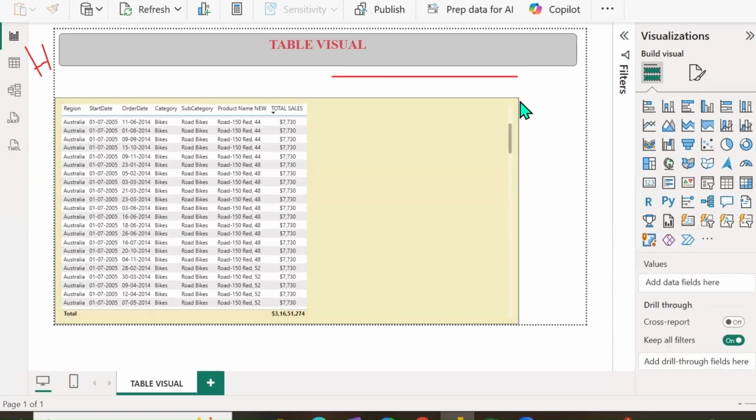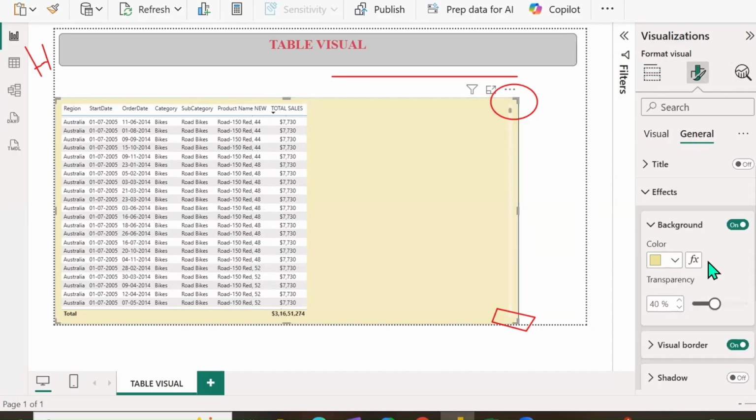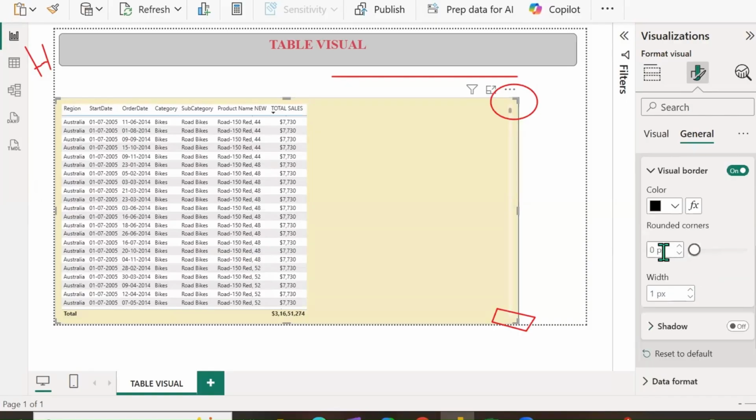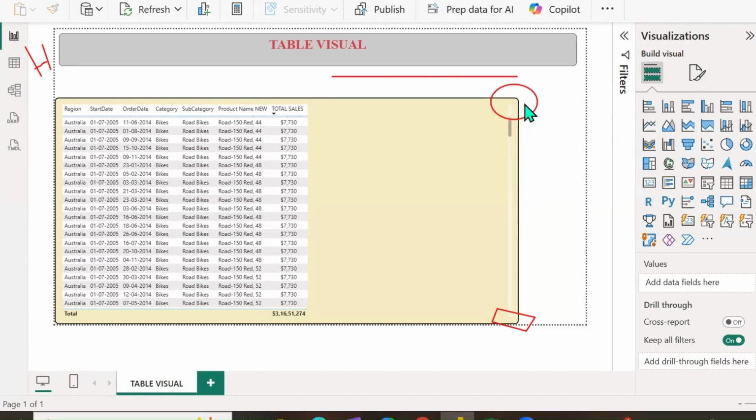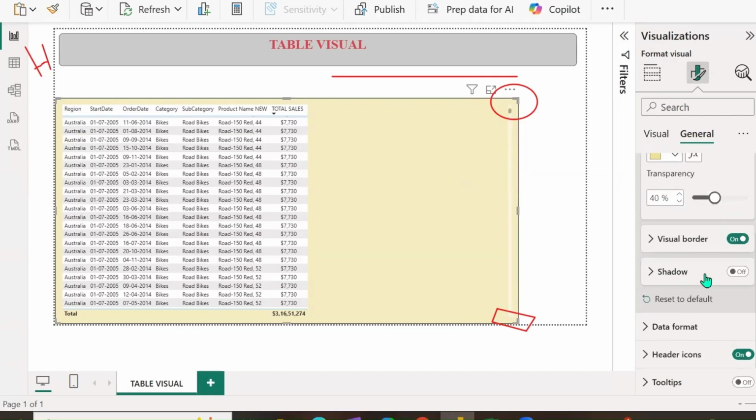Now you see the corners are sharp corners. I can also go for rounded corners. Click on this, go to general, effects, expand the visual border and make it 10 pixels as the rounded corners. Increase the width a little bit. Now you see we have got rounded corners. That is the visual border. Do we want to have the shadow? Yes, we can add the shadow.